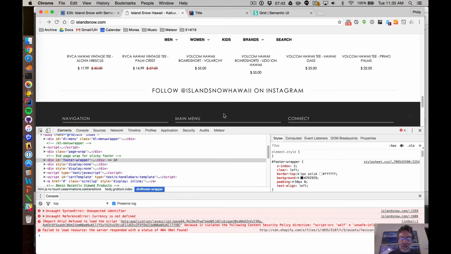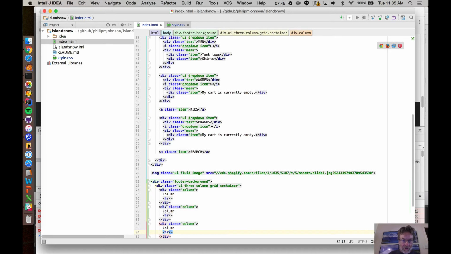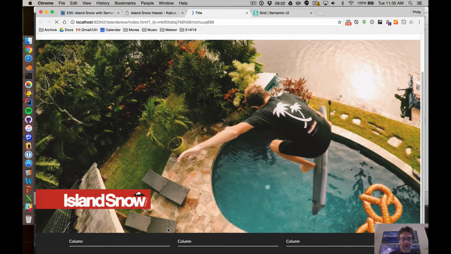We need navigation, main menu, and connect as the title. Navigation, main menu, connect. Let's see how that looks. Whoops. Okay, that looks pretty good.